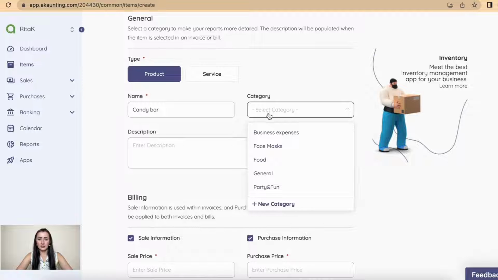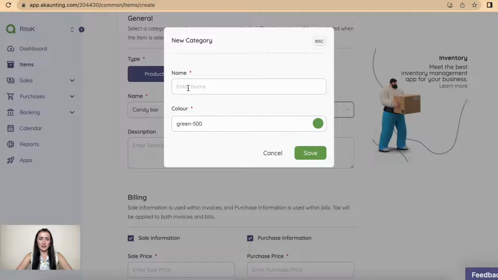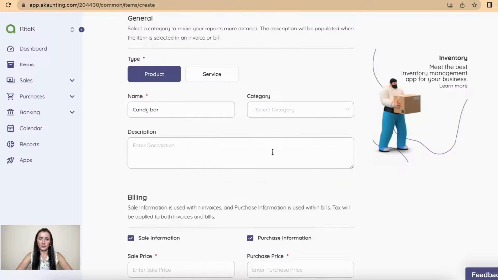Select category. You can select from one of the already available, or you can create a new category here. It's quite simple, just add a name and you can select a color. Okay, so in my case it goes under food.